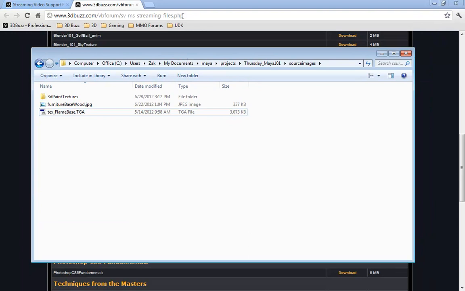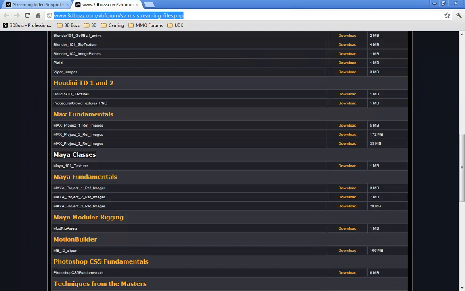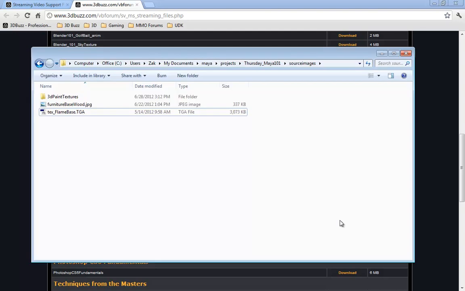Those are available at 3dbuzz.com/vbforum/svms_streaming_files.php. Note the underscores, please. If somebody would care to link that page in there, like I'm doing right now, that should help. And again, make sure you put those in the source images folder, and you can see the path to that on my end.